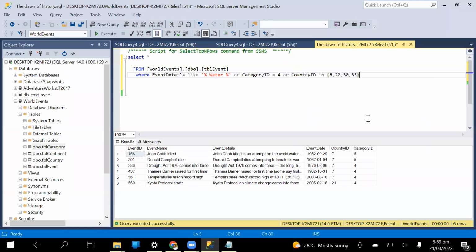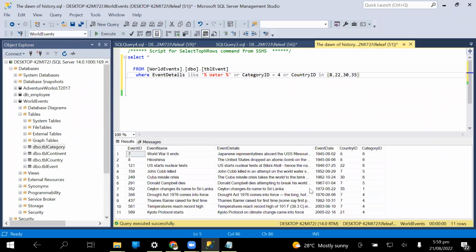So if you run this now, you can see this is what they are telling us. How many records do you have? 11 rows. This is just telling you how you do all the statements here. Where event details like space water space, because they said it should contain the word water, not the text water. The text water can be anywhere, but the word water must stand on its own.